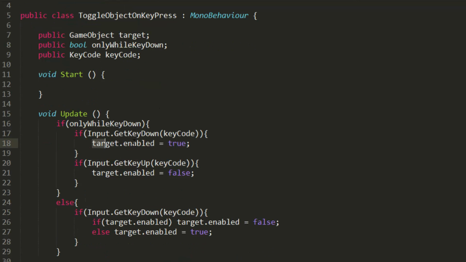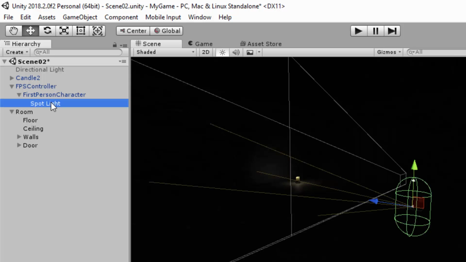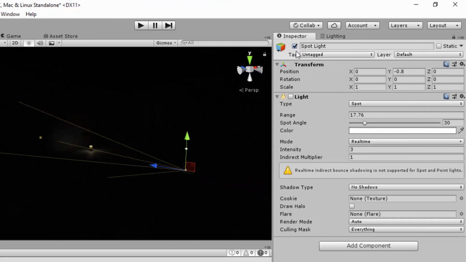Is it the same code here? The question is, do game objects have a property called enabled or not? And they don't have a public property called enabled. This wouldn't work. So now that target is a game object, not a component or not a light, how do we do this? If I come back over to Unity and look at my spotlight, this is what we're trying to do, is turn on and off this spotlight, but the enabled property won't work.